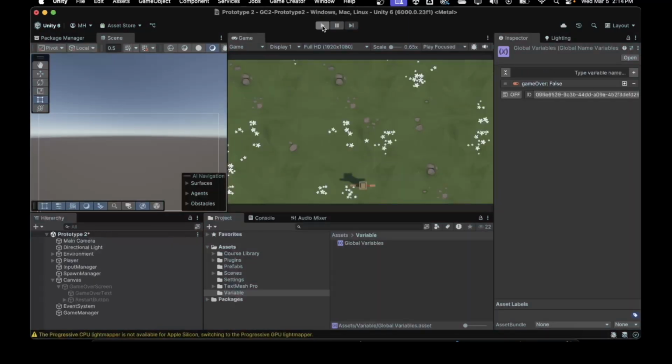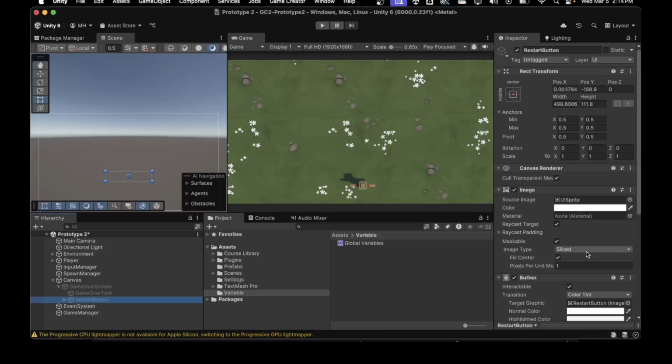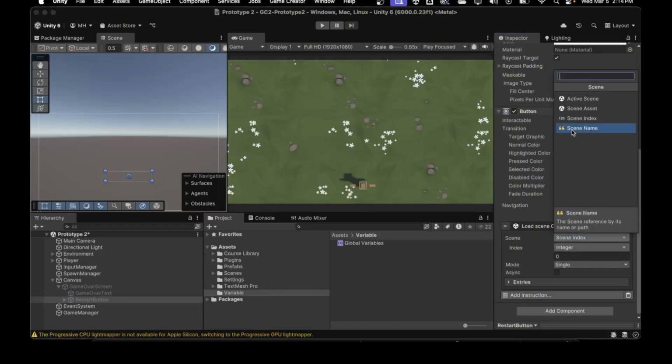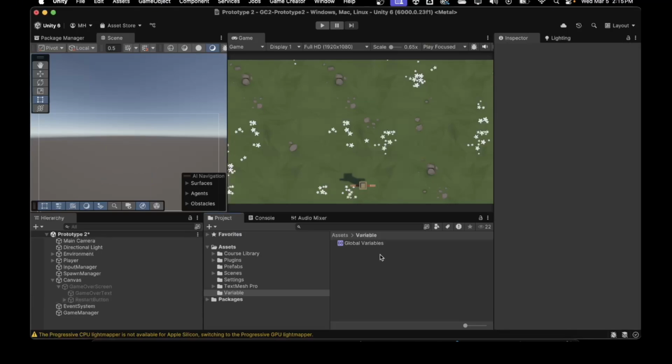So, yeah. So to fix that, we want to say scene index or scene name and specify the name. The index is probably better because it's less prone to typing errors. But scene asset doesn't seem to work properly. So stick to one of those two.